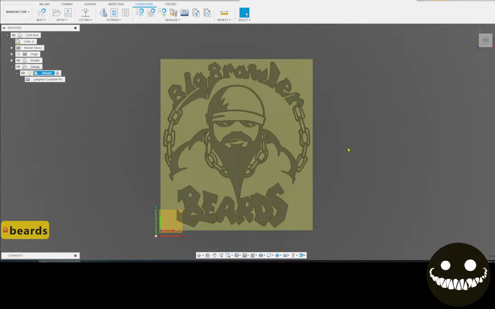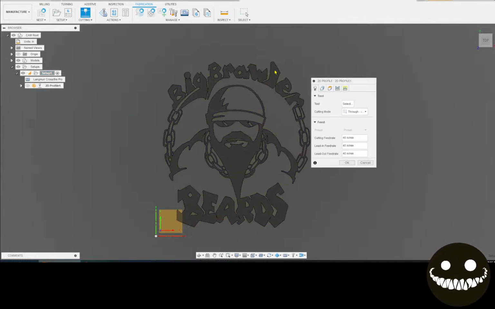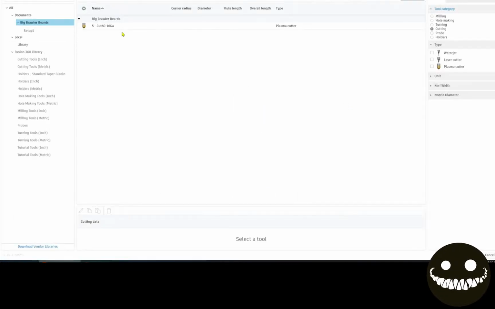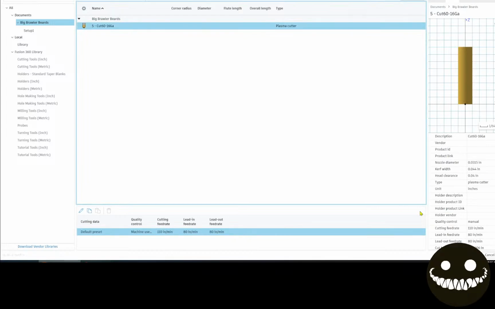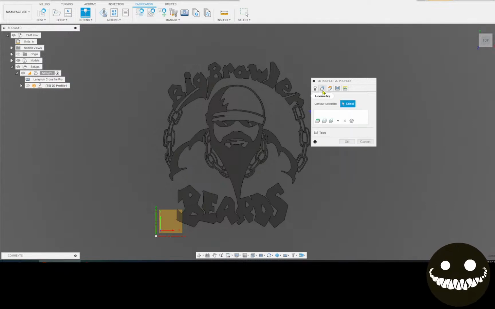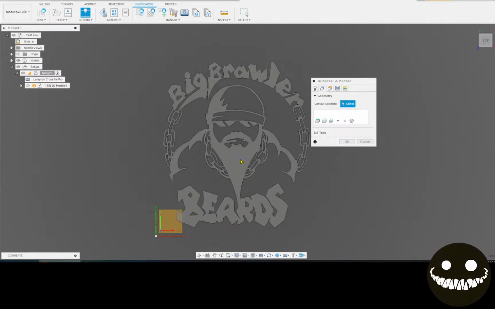Okay. And now we'll go into manufacturing. We'll grab a cutting tool. Let's see what you're using here. Yeah, you had this cut 60 tool, so I'm going to use that. And you're running that at this lower lead-in feed rate and feed-out rate. I'll assume that you modified that on purpose for some reason. Okay, let's cut all that.